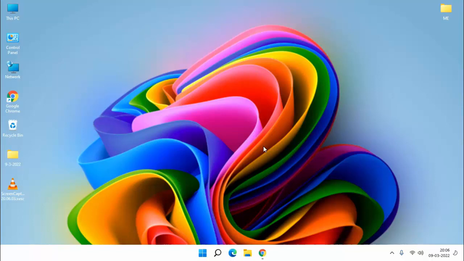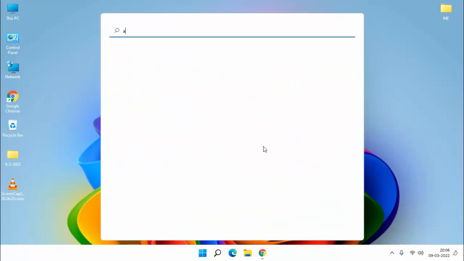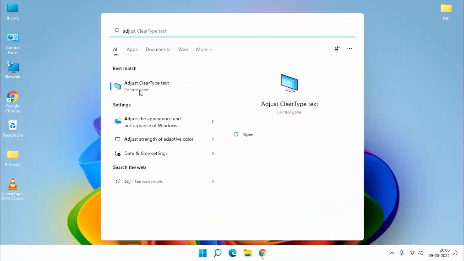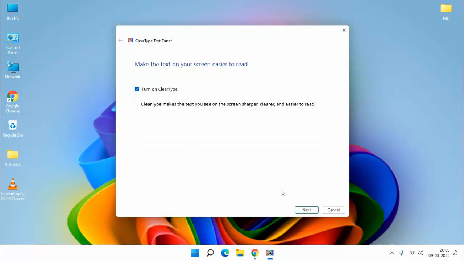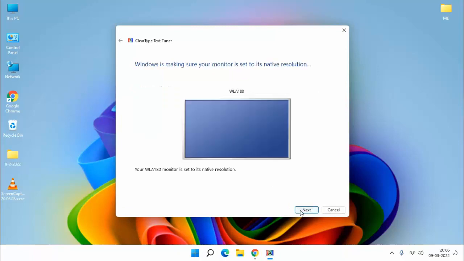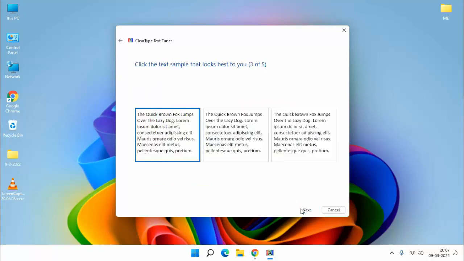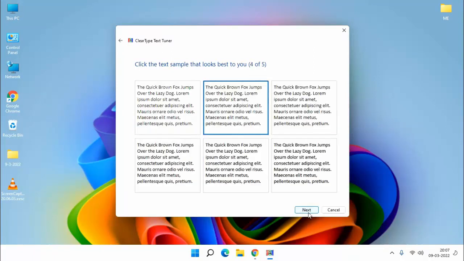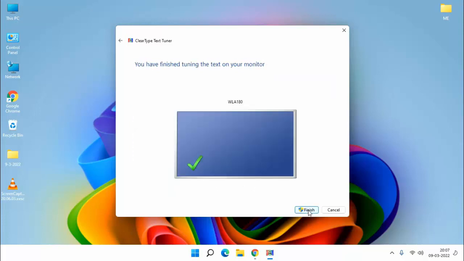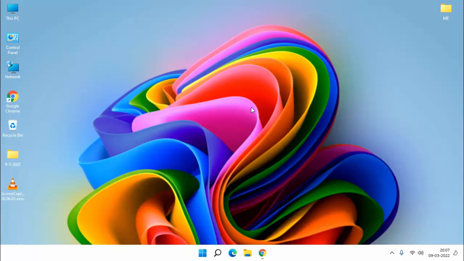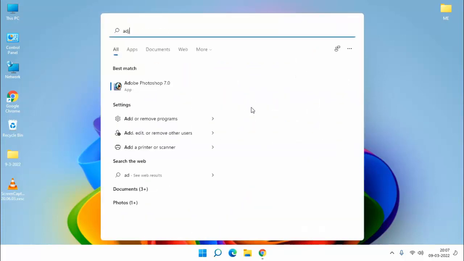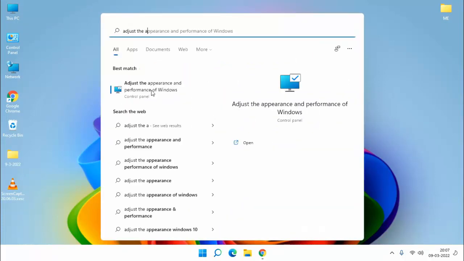First of all, press on your Windows key, then type here adjust ClearType text, then click on next, click on next, again click on next. After that, click on finish.